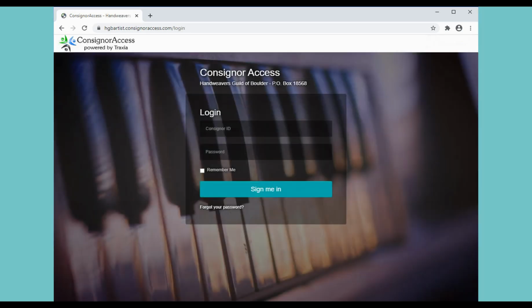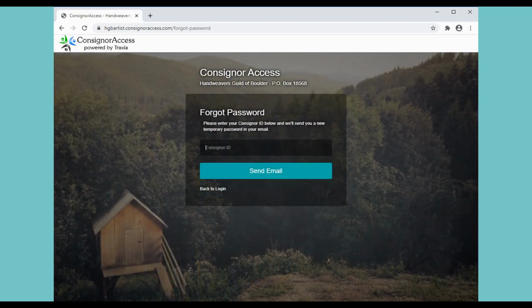If you have forgotten your password, go to the login screen and click on the Forgot Your Password link. When you get to the Forgot Password page, enter in your consignor ID and click Send Email. You will get an email at the same address that you received the invitation. This email will have a new temporary password that you can use to access the site.